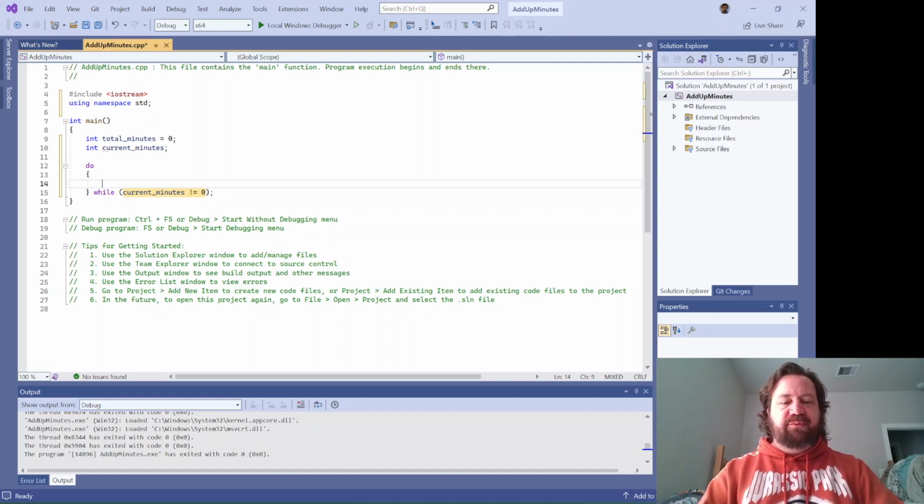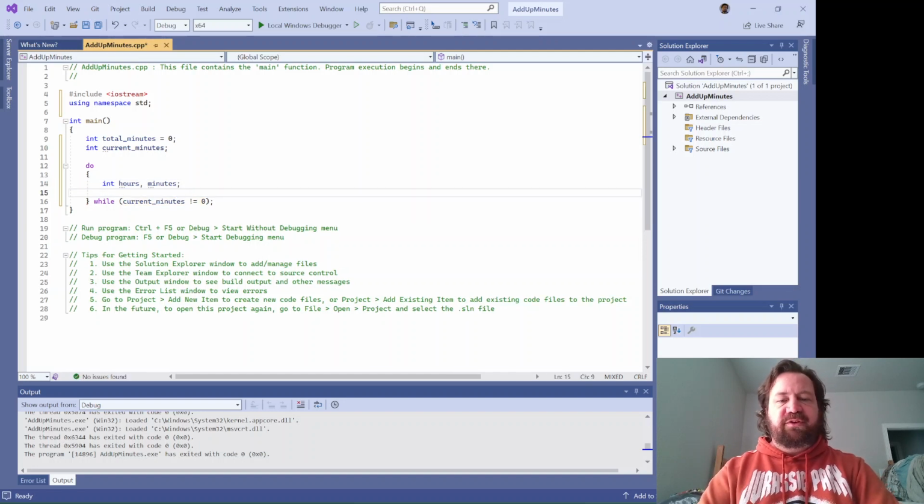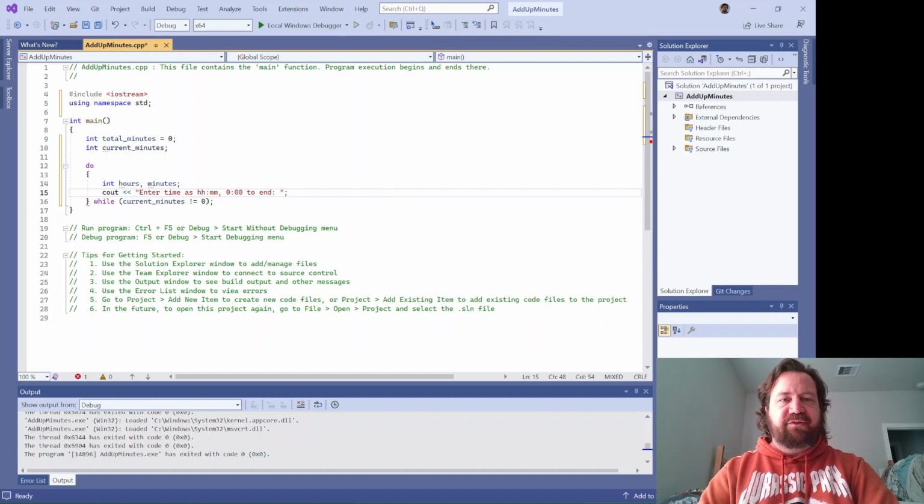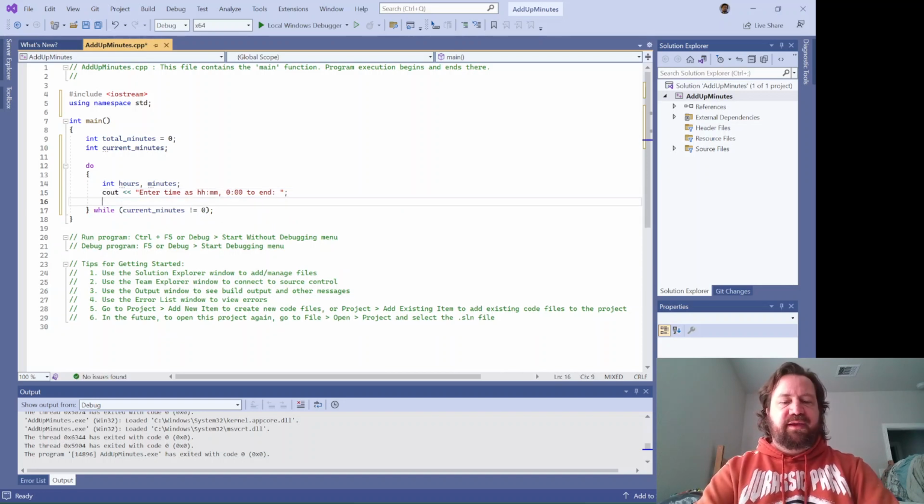What inputs do we need to read? We need to read in hours and minutes. Okay. And we need to prompt the user to enter those hours and minutes. So we'll cout "Enter time as HH:MM, 0:00 to end." And we leave a little space there to make it look nice. And then we're going to cin hours.